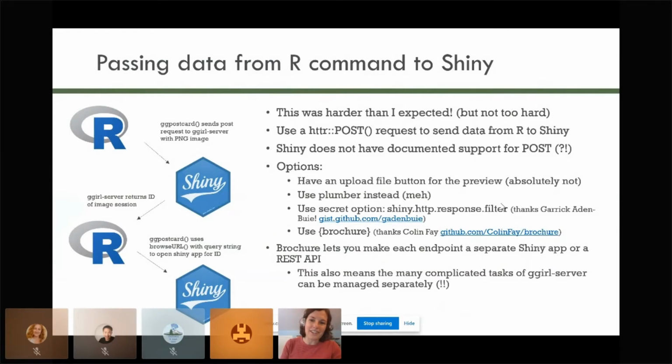For some reason, I thought this would be a situation a lot of people have, where they want their R code to pass to some other Shiny thing. But it turns out there's just not a lot of documentation of people wanting to do this. There wasn't one built-in Shiny function to load data from R on some other server. But it turned out it wasn't too bad. What I wanted was to have my R package use a POST command to send data to my Shiny server. But Shiny does not have documented support for POST, or at least an obvious documented way to have Shiny receive data that's not a user viewing Shiny, but instead a payload of data.